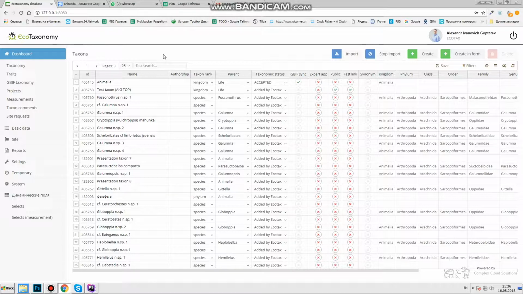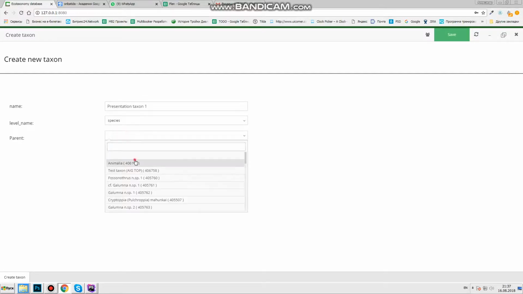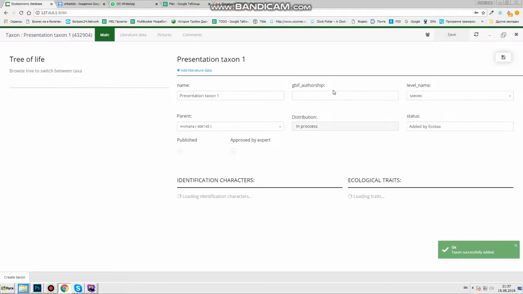You can use free search or filters to locate and open a target taxon using the right button. Experts can modify the system-approved taxa and make them public. Let's create a new taxon. Give it a name, then choose a taxonomic rank and parental taxon. The Save button will create this taxon and open the expanded taxon form.